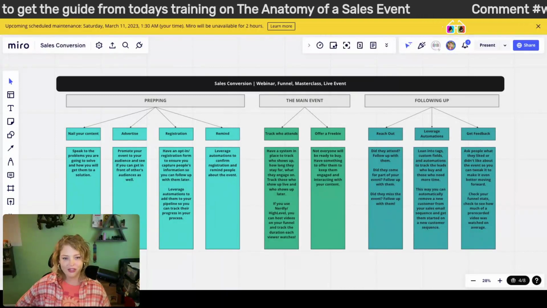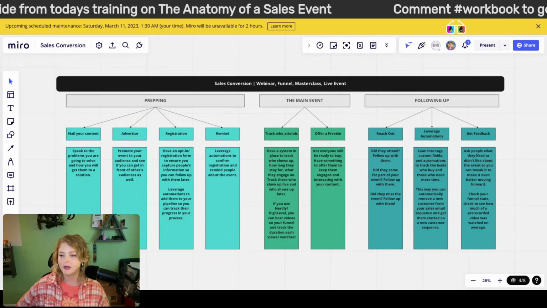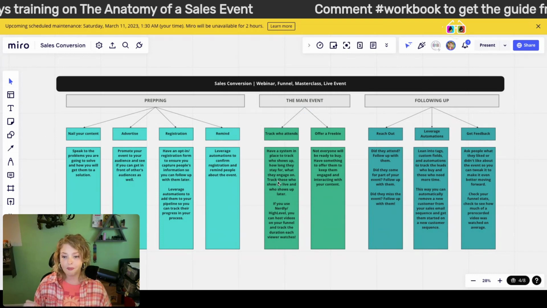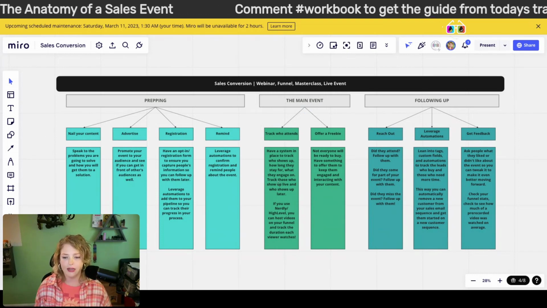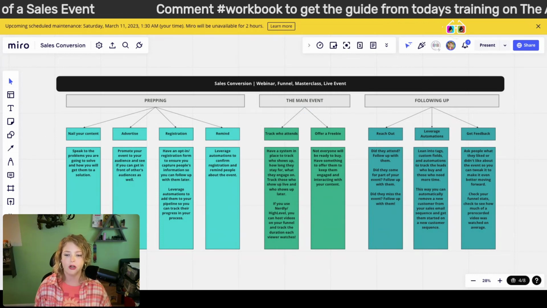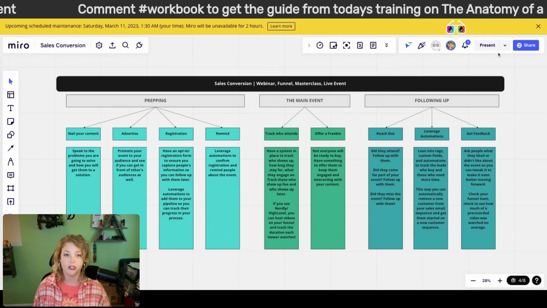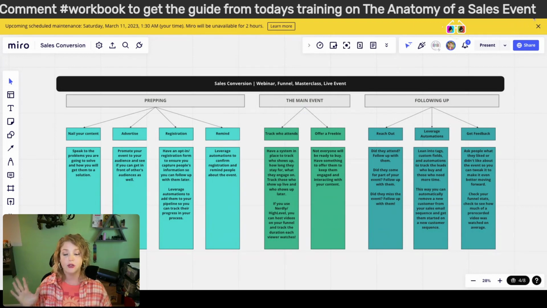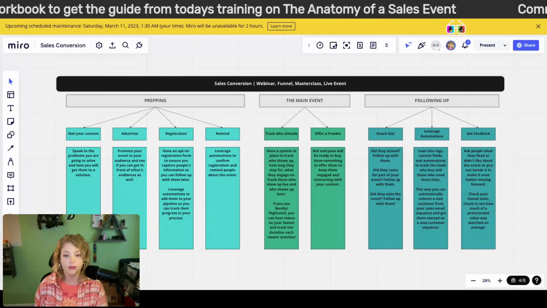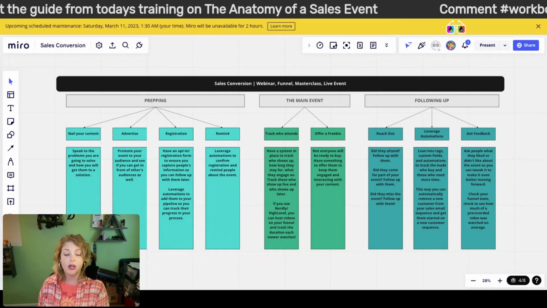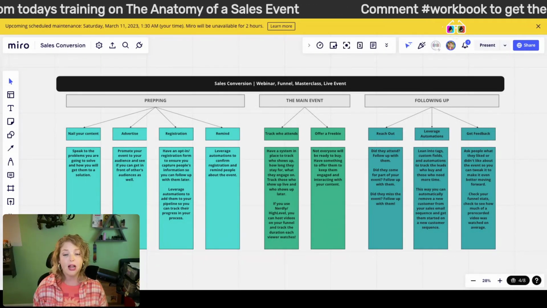All right. So next, when you track them, if you're using Nerdly or High Level, you can host your videos on the funnel and track the duration each viewer watches. So that is a really great tool that you can use if you're using that system. If not, just stream it to your Facebook group and engage.